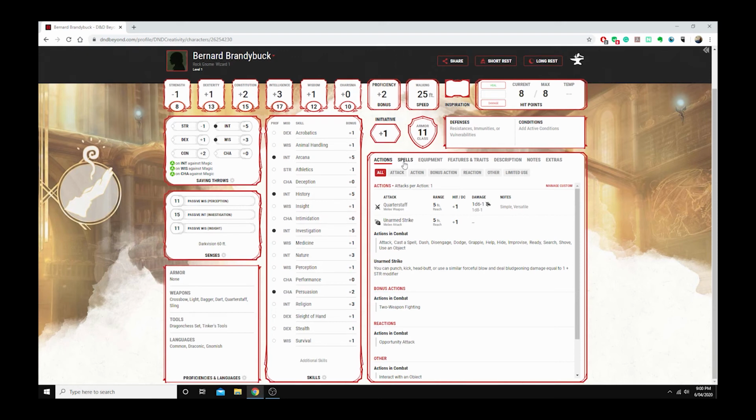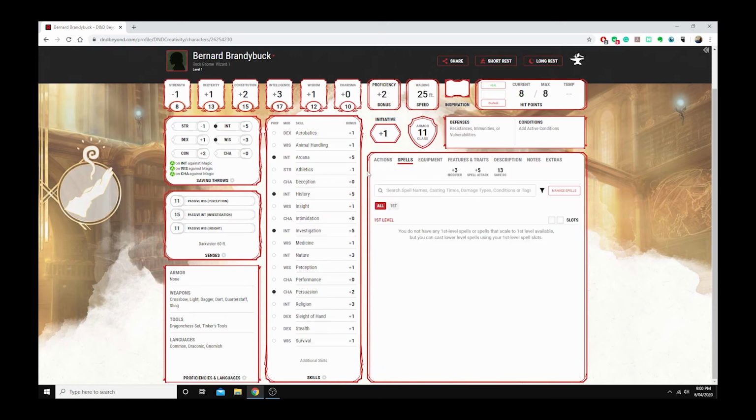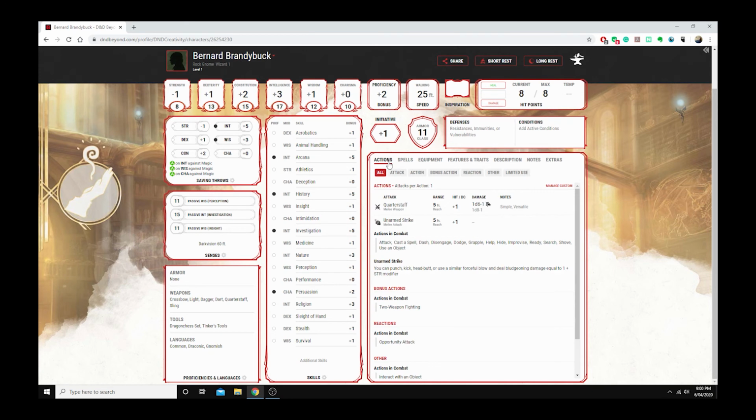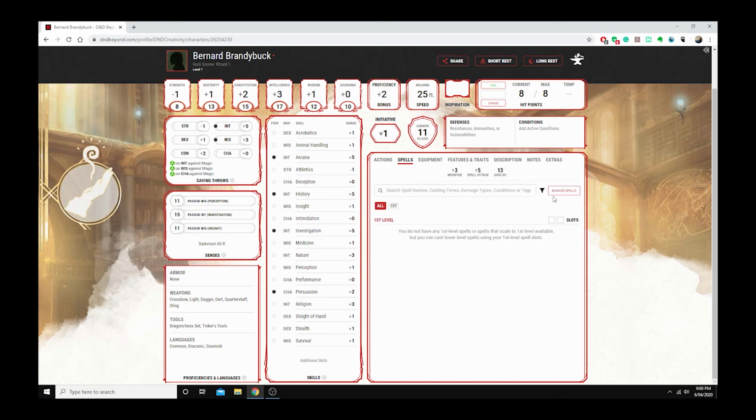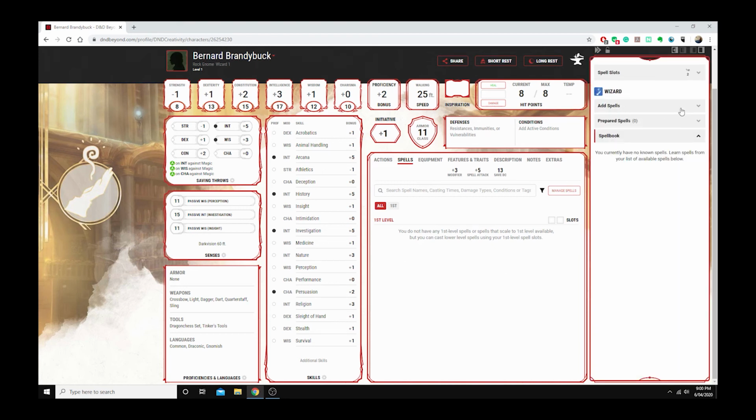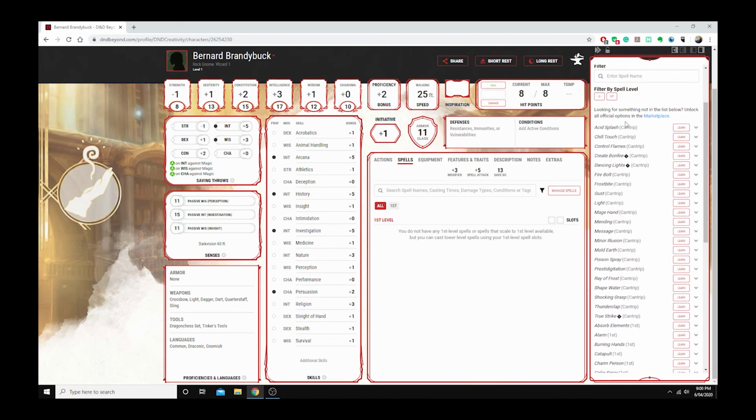I just want to show you how the spells work because they can be a little bit confusing, okay? And they're not automatically added to your character, okay? You've got to add them into your character sheet. So I'm going to go to spells here, and up you'll see a little thing here that says manage spells. I'm going to click on manage spells, and I'm going to add a bunch of spells, all right? Cantrips are things that I can use all the time, all right? They don't use any of my magic up.